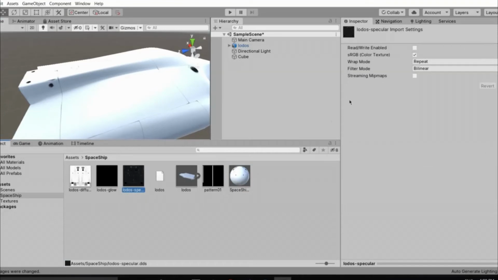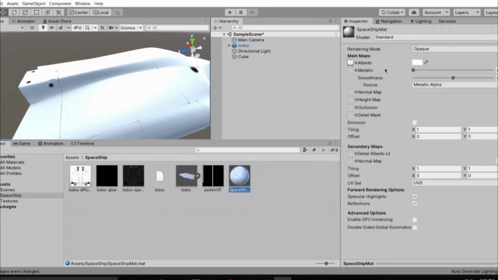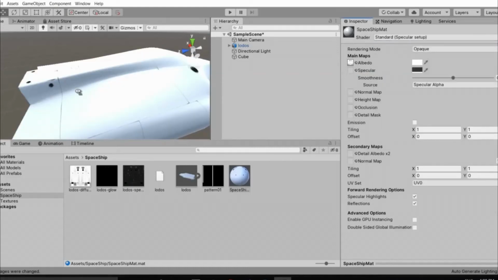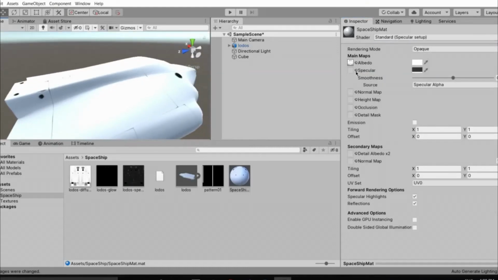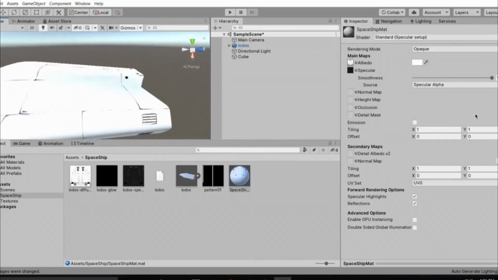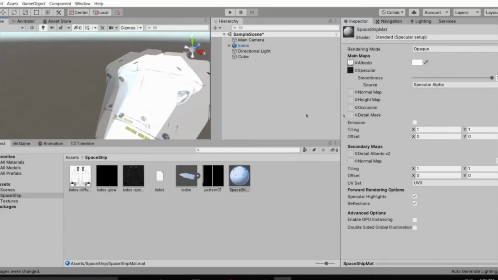So this is a specular texture. What you have to do is find specular inside of it. Since we don't have any kind of specular, we need to replace the shader. So let's make it Standard (Specular setup). Once we click on that, we are going to get a specular texture slot as well. Now just drag that specular texture over there, and as you can see, the look of the spaceship changes with it.